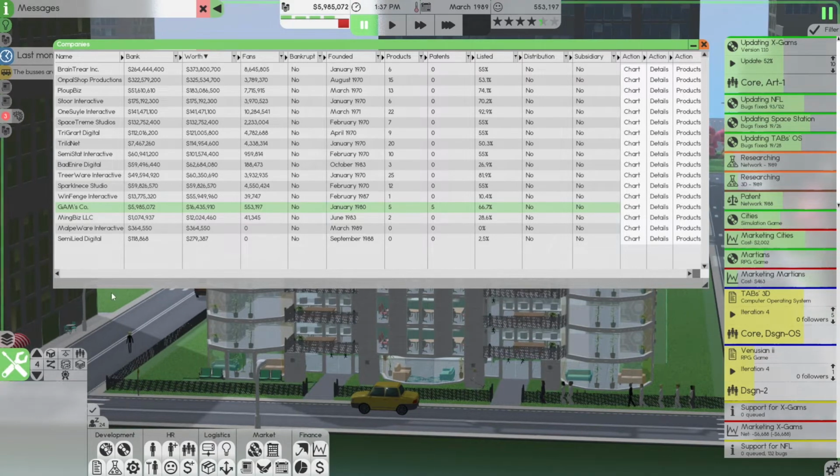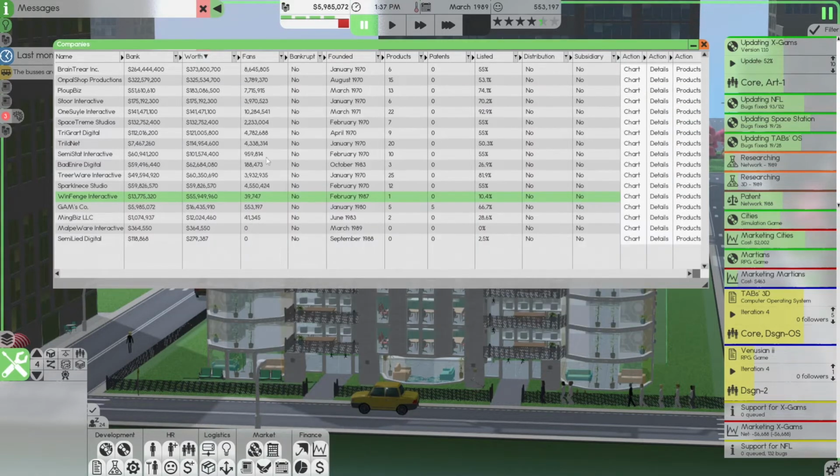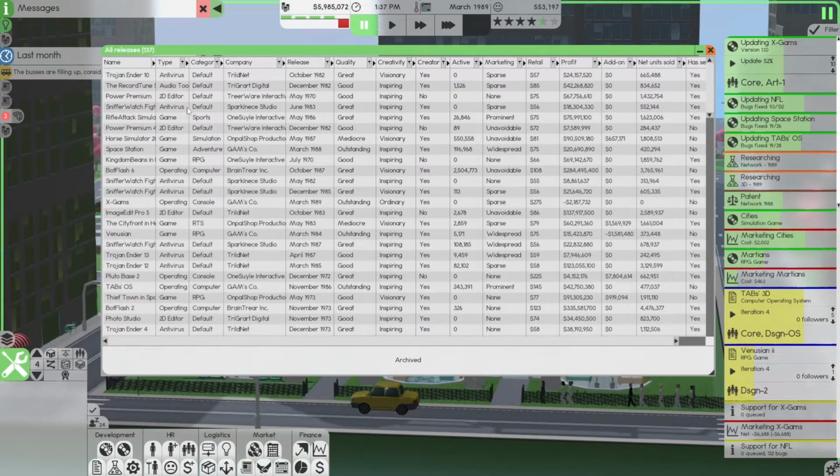And I was thinking for SWINC Interactive, because I believe if we look at the events calendar, they have a release coming up in 1989. The last one was mediocre. Do we want to wait till October to make a new one? Or do we want to take advantage of the fact that we now know that by looking at this?